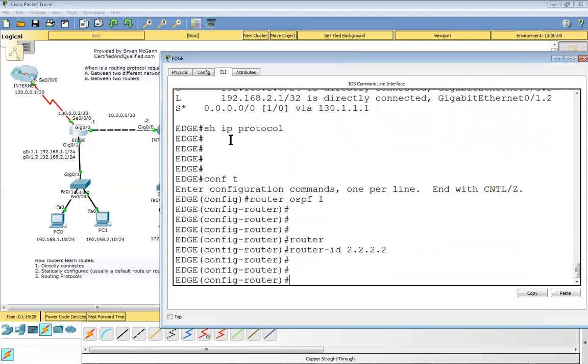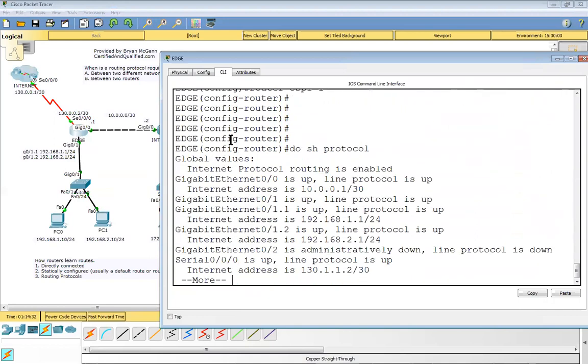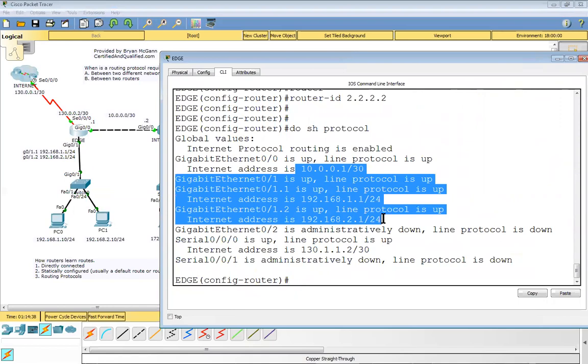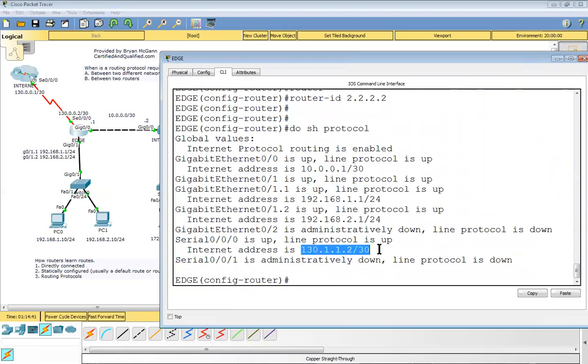Well, what are my interfaces? Well, we can do a do show protocol, which is a great way to get the interfaces. And you'll see that I've got 4 of them, the 10, the 2 sub interfaces, and the one going out to the internet. I am going to configure these 3. I am not going to add the internet facing router into my process, but I'm going to share it using the default information originate command.